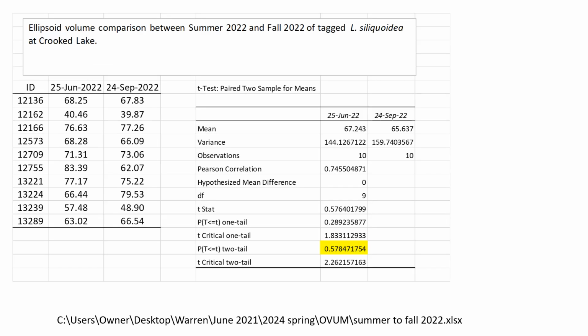Now, I've tried to find a size difference in tagged mussels encountered in summer and fall. For example, I measured 10 in June and September of 2022. A paired t-test revealed no significant growth in them over the 3-month period. And hey, maybe they just didn't grow. Or maybe using the ellipsoid volume protocol just wasn't sensitive enough to notice. I mean, an annual growth rate of 3 cubic centimeters a year works out to be around a quarter of a cubic centimeter in a month.